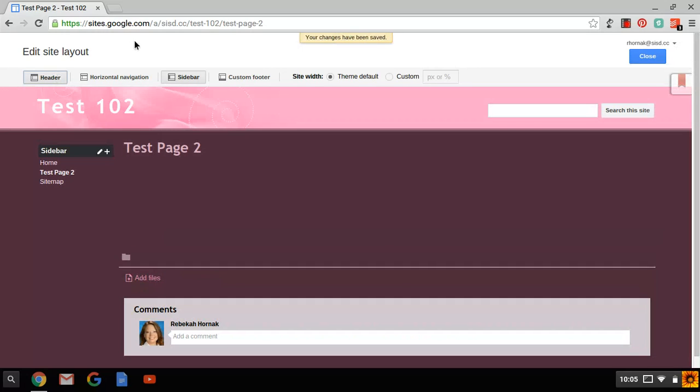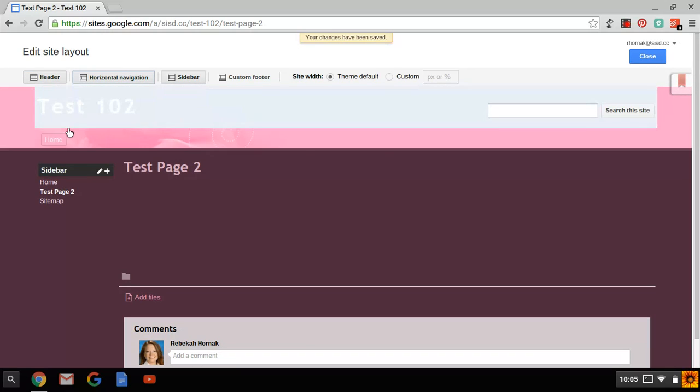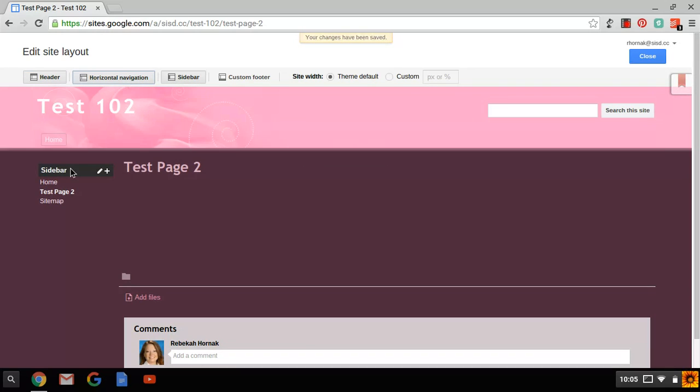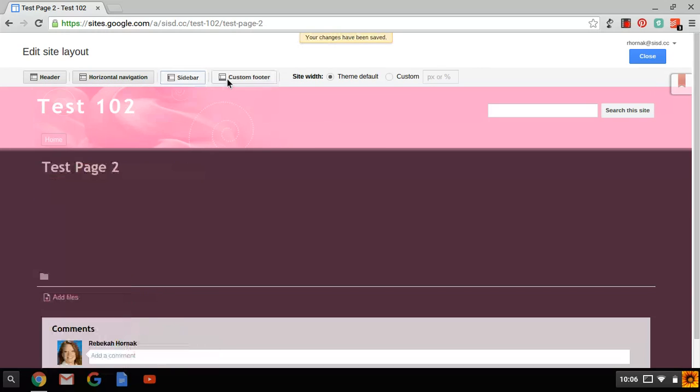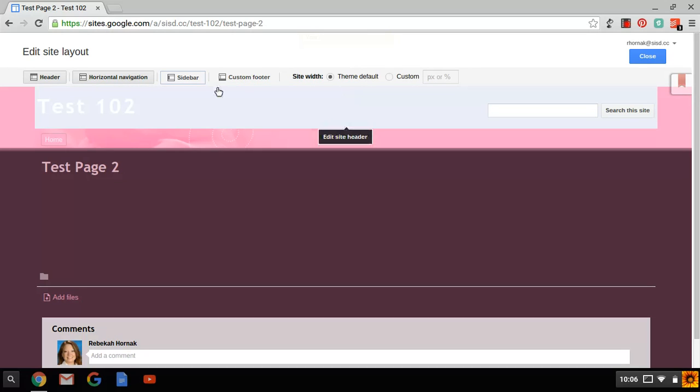You can do horizontal navigation. I prefer horizontal navigation. This is where those tabs come across the top versus the sidebars. I think the sidebars are a little outdated and that the tabs at the top look better. So I'm going to go ahead and click sidebar and take it off. You can also add a custom footer. And you can modify your theme. You can customize it a little bit.